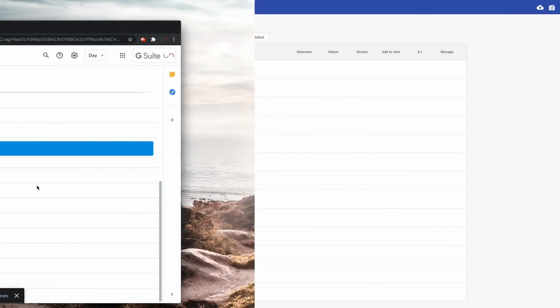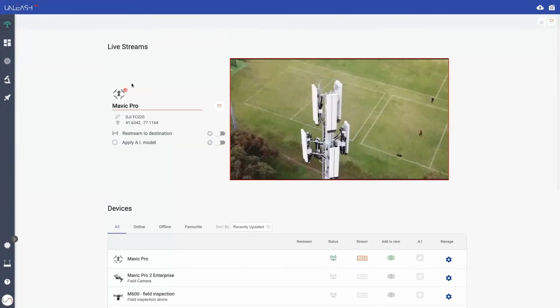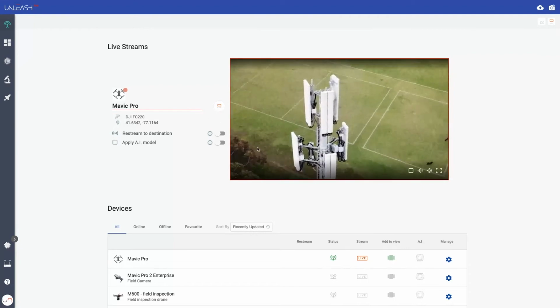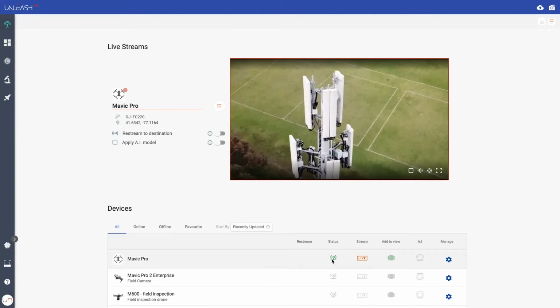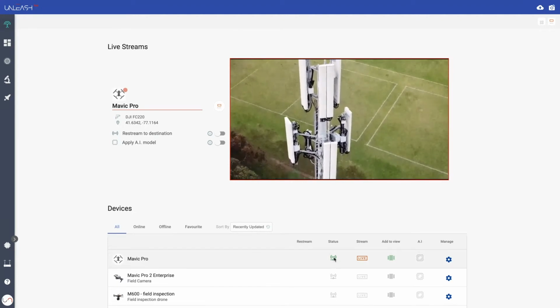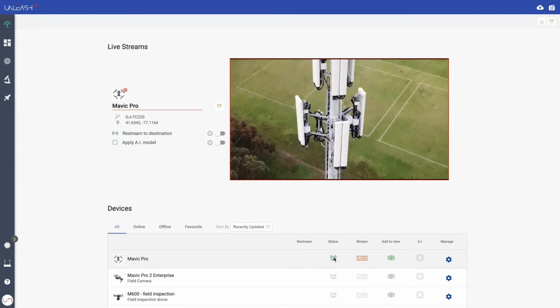Now let's jump onto the live stream. We can see the flight has started. As I mentioned, all the footage is being stored in your account and accessible later in case you miss something. Currently, there's just one device live, a Mavic Pro. You can have an unlimited number of devices activated and up to 4 concurrent live streams.